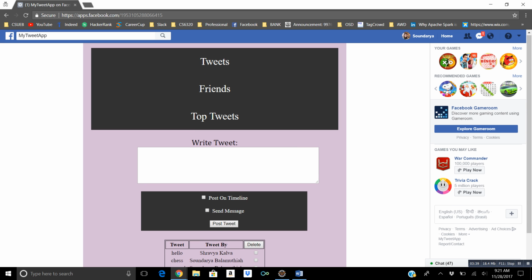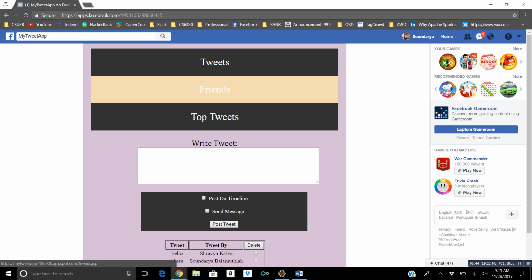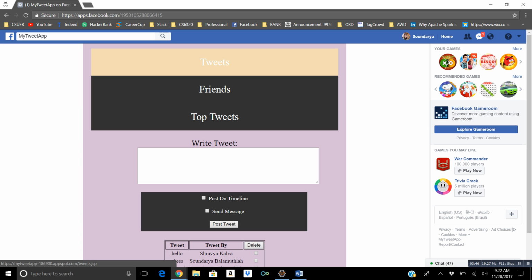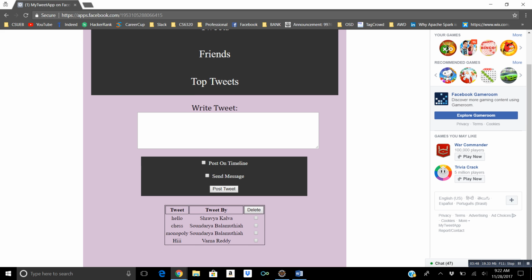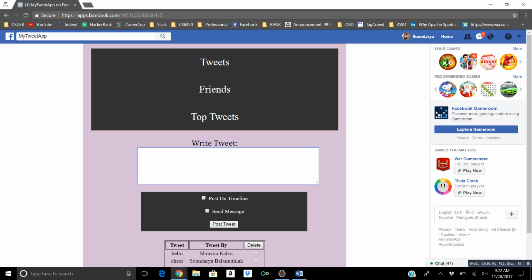This is how my page looks. So I have three pages: tweets, friends, and top tweets. Tweets will show the tweets that have been done by me and people who have used my application. I also have an option to delete here, so you can just select any of the options and press delete. You can write any message here. For example, I'm going to write hello world demo, and I'm going to post the tweet.